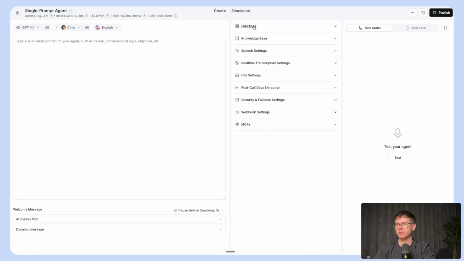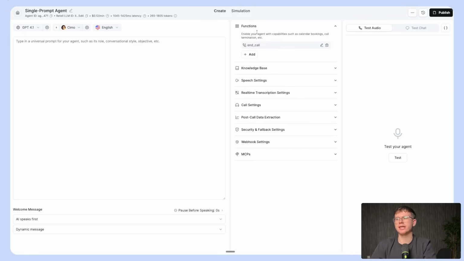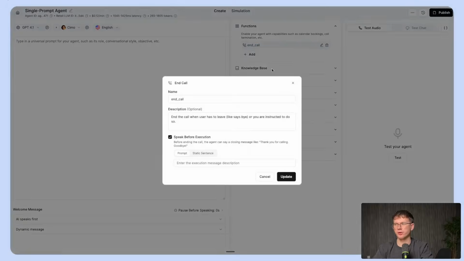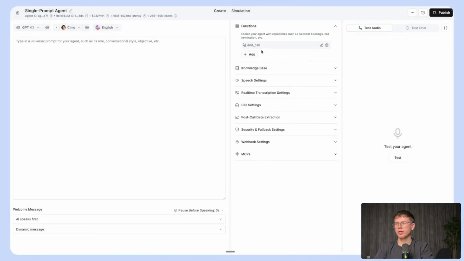The next part is making the functions. So the functions is the capabilities, so the things that the voice agent is going to be able to do. For example, it's going to be able to end the call. And we also have a description here. For example, end the call when the user has to leave, like says bye, or you are instructed to do so. You can speak before execution. You can press update. So that will be the actual end call. And then we have a ton more.